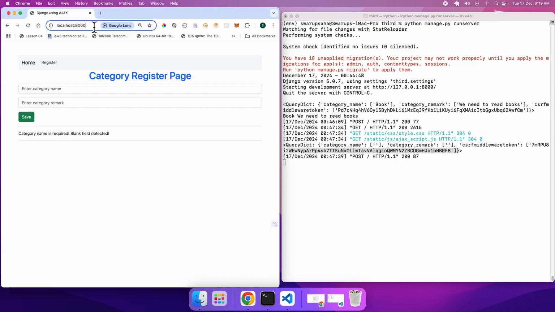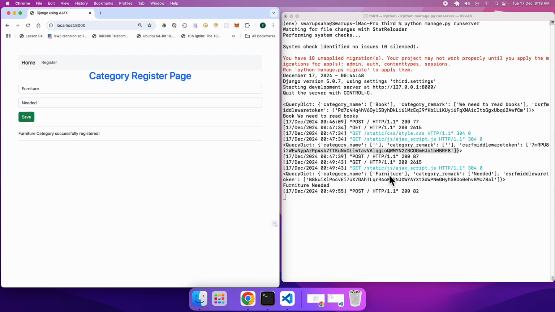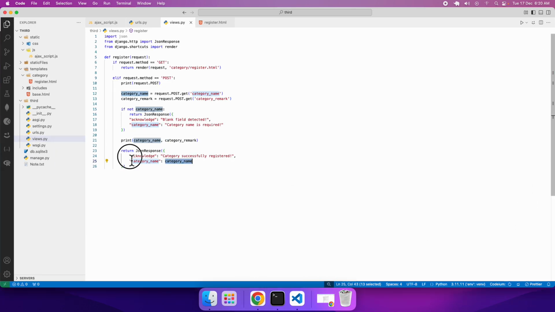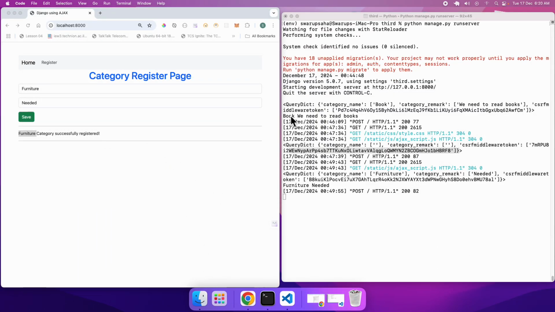So I come to the browser, I hit the page, and I want to give some input this time. I'm giving the input, suppose, furniture, and needed. So this is the remark I'm sending, and now if I click on the submit button, you will see that the furniture is there, the remark is there, and the token is also there. And see over here the message, furniture category, so the category name which I have given as input has been successfully shown over here, because this message is there plus the category name which I have given. That is what I'm passing over here, and that eventually comes to the AJAX, and AJAX will receive the message of category name and the acknowledgement that is coming, and eventually it is printing this following message.